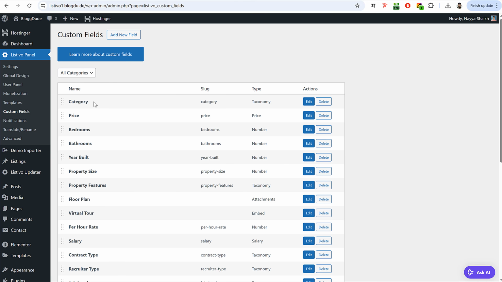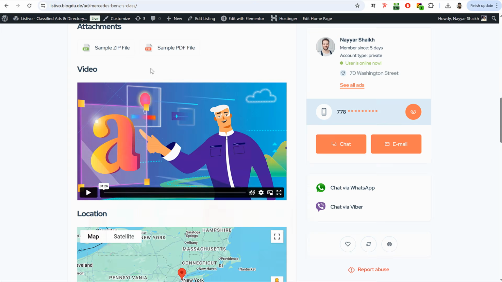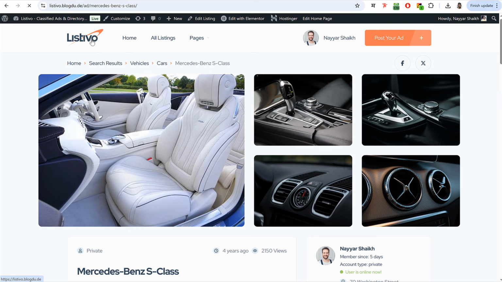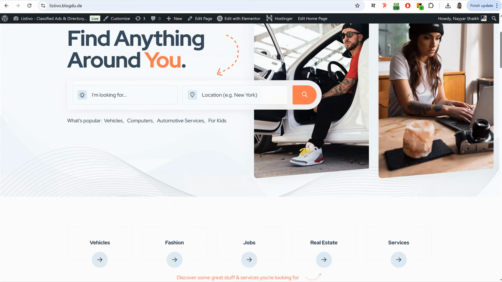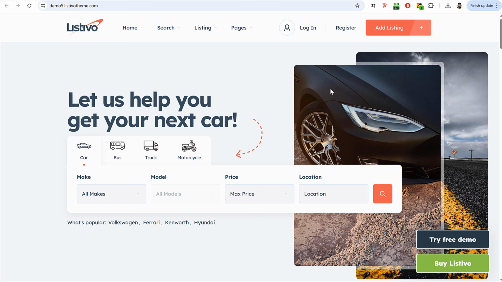So we'll start with the most important one, category. For that, we'll select listings on the left-hand side, and under that, select category, and let's start adding different categories. Because I'm creating a website wherein I am showcasing different business types of listings, I'll create these as my categories. If you were creating only cars, then you can create a different type of categories. You can see this example.